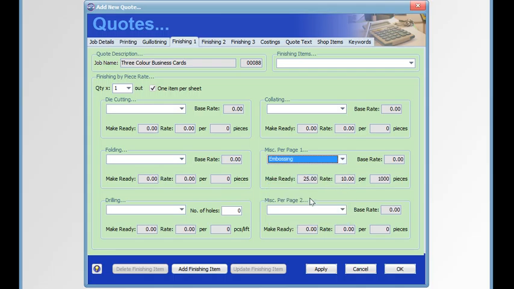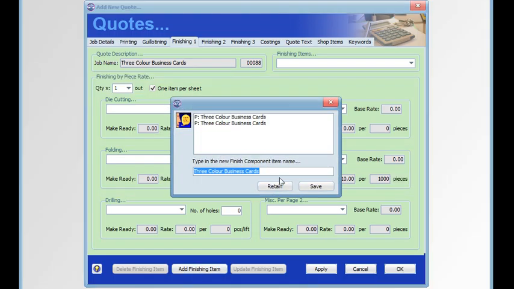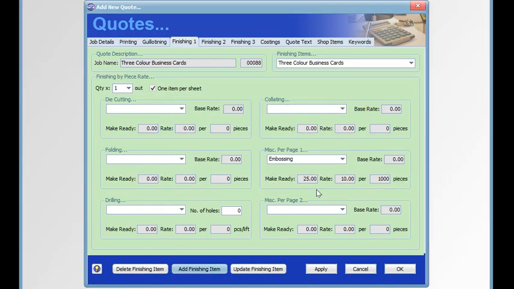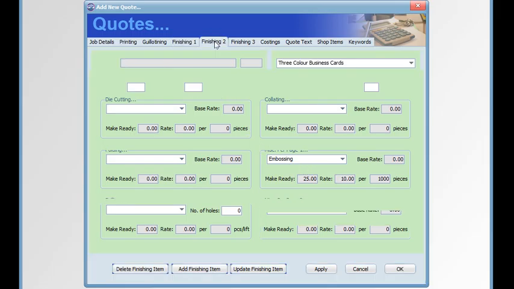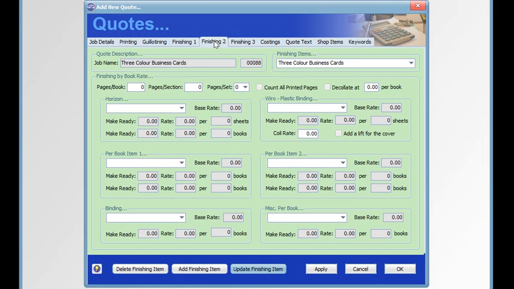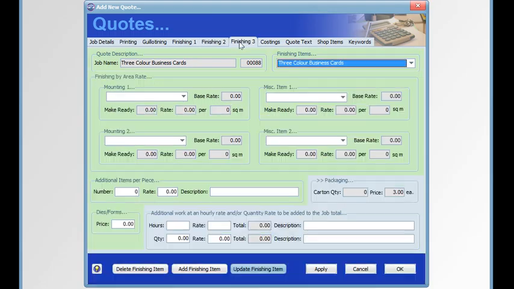There we are, embossing. And we're going to add a finishing item. So we've now added a finishing item, which is the run for the embossing. We don't have any book rate finishing. And here on finishing tab 3, this bottom section is for the quote.